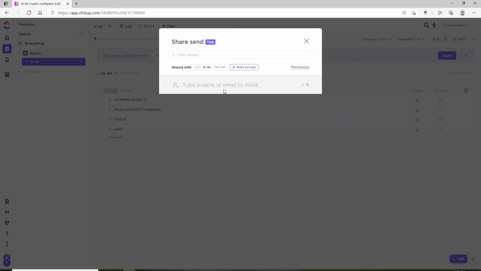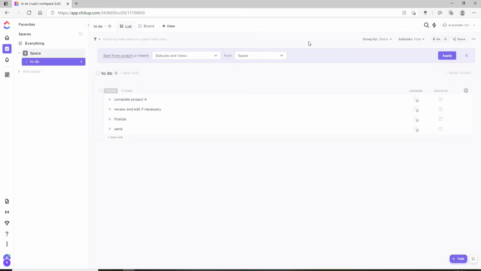Go ahead and type in a name or email in order to invite someone to your workspace. Once you do that, click on the next button and you'll be able to add someone to your workspace on ClickUp. Remember that the guests that are invited to task lists or folders do not have access to the spaces.